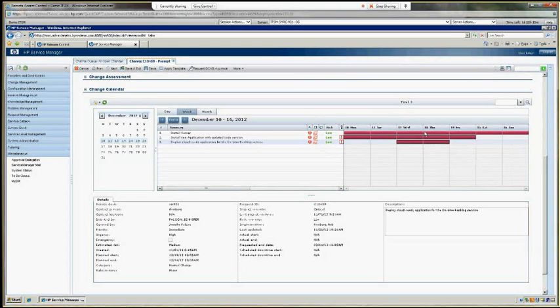So here's my change, and if I put my cursor over, I can see my change number, what my planned start is. I can see that it's assigned to Rob. I can also see that I have some time period conflicts, so I'm breaking some time period rules. So if I was not breaking time period rules, time period conflicts would not be listed.